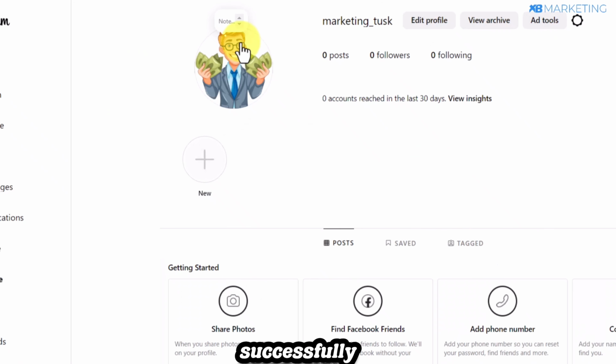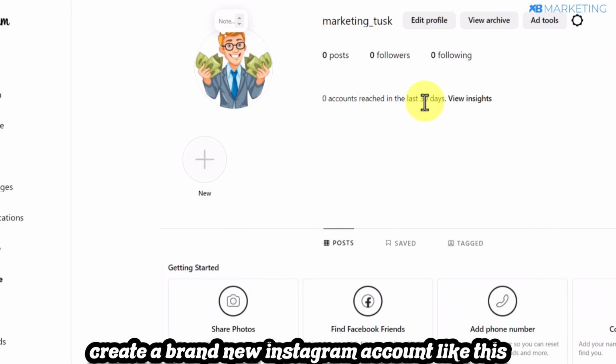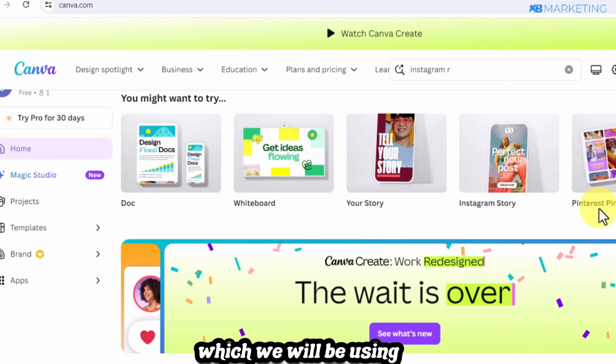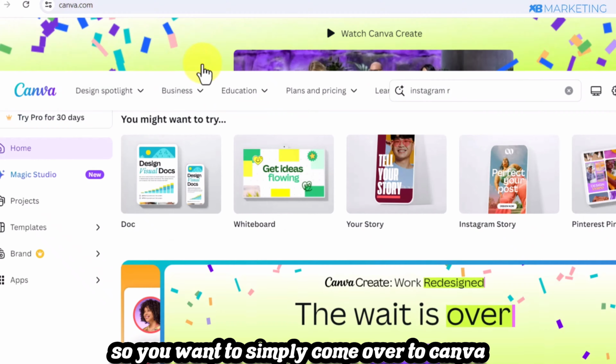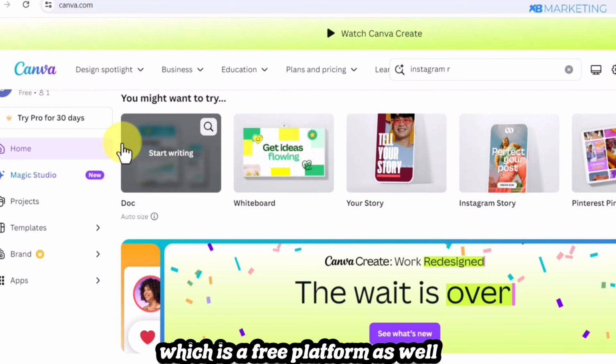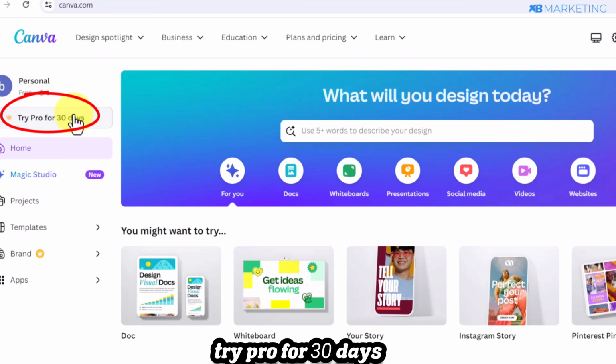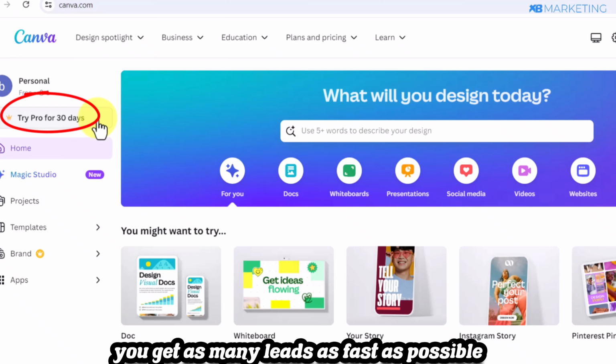So once you successfully create a brand new Instagram account like this, the next step is creating content, which we'll be using to get leads from our Instagram account. So you want to simply come over to canva.com, which is a free platform as well. I highly recommend to click on Try Pro for 30 days. This means you are going to have access to advanced features that is going to make you get as many leads as fast as possible.